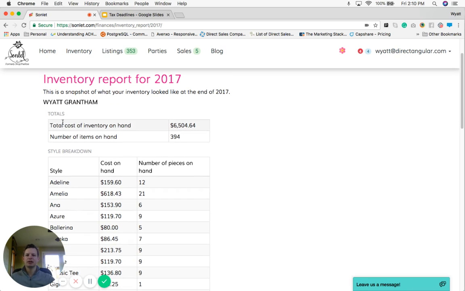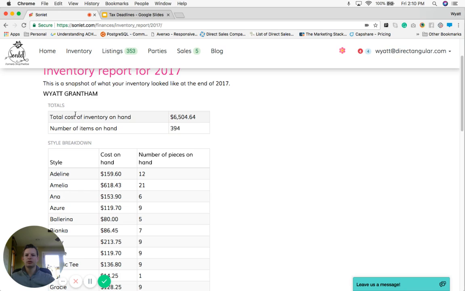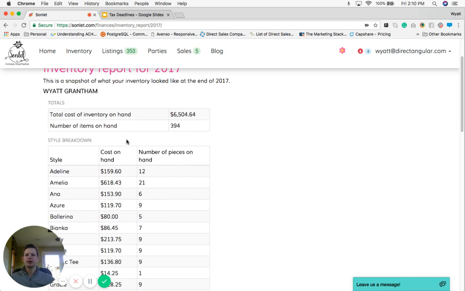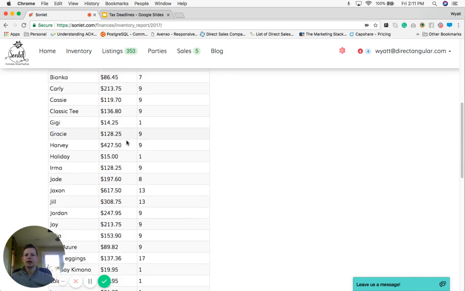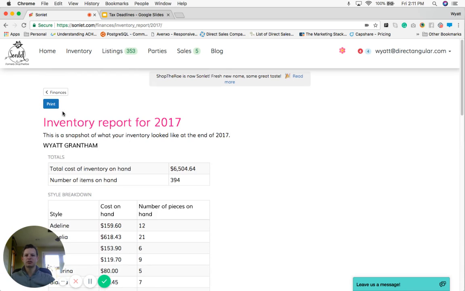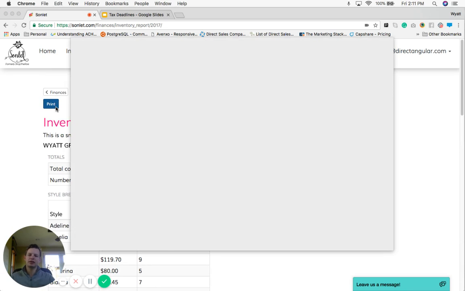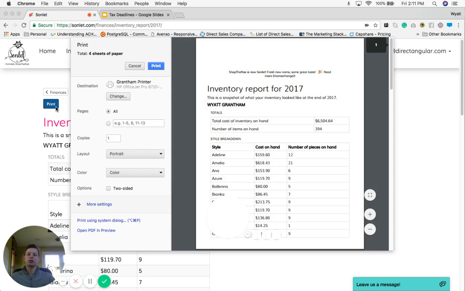So you can see each of the items here and how many of them that you had on hand. We do a neat little total here at the top for your accountants. We can see what the total cost of your inventory on hand was at the end of 2017. If this all looks correct, you can just click this nifty little print button, and you can create a PDF version or print it for your accountant.